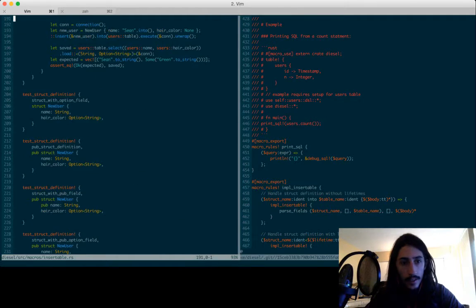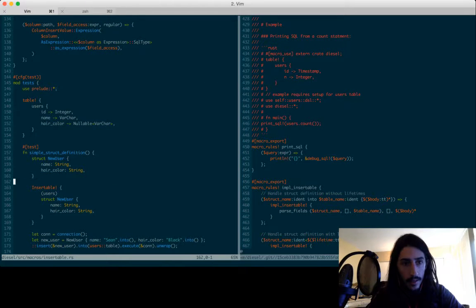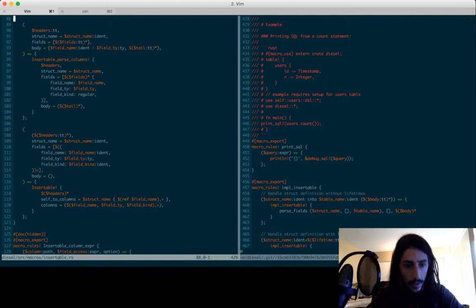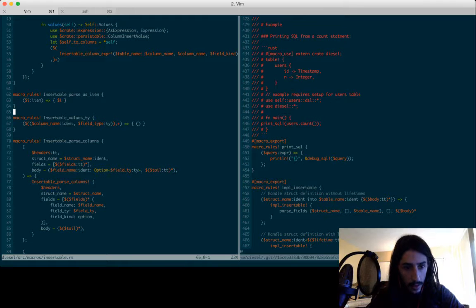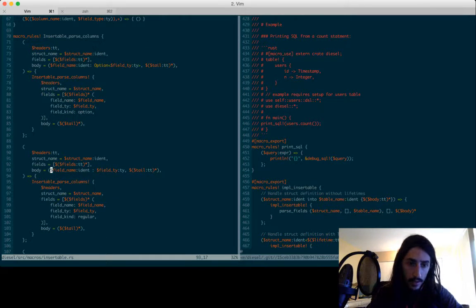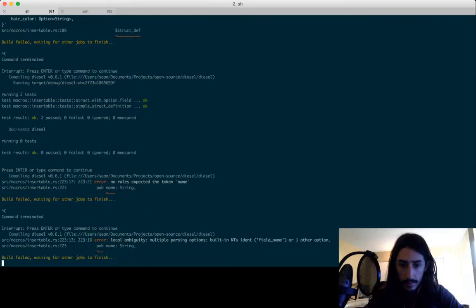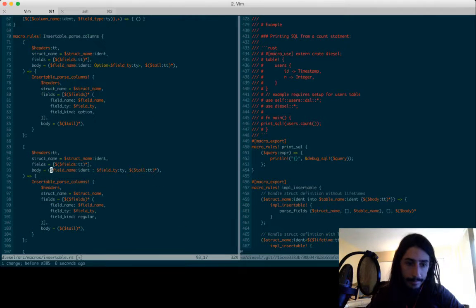Okay, so that's fine. No token expected. No rules expected the token name. So it's here. We just need to allow pub, and hopefully that will work. That does not work there. So what we unfortunately have to do. Oh, well, we can just do this actually. Remove all pubs.